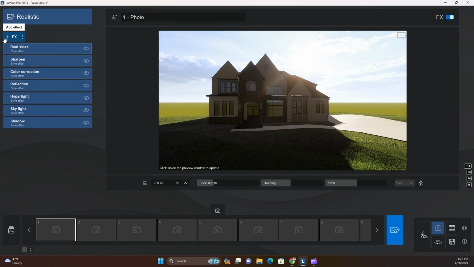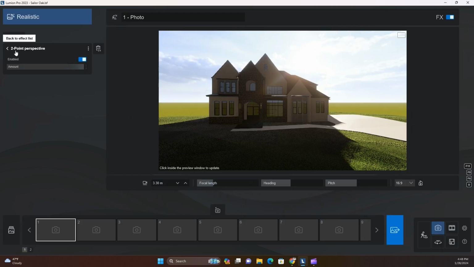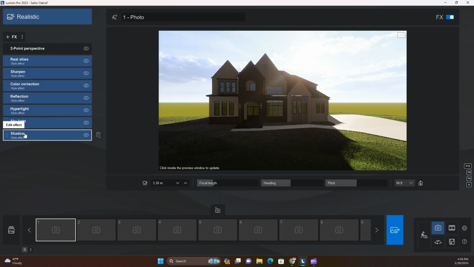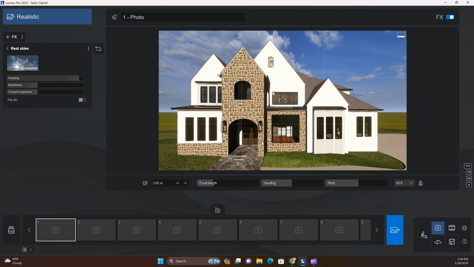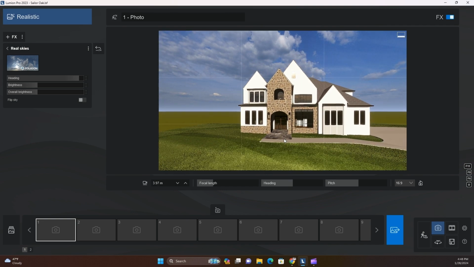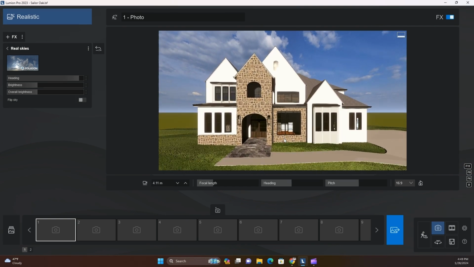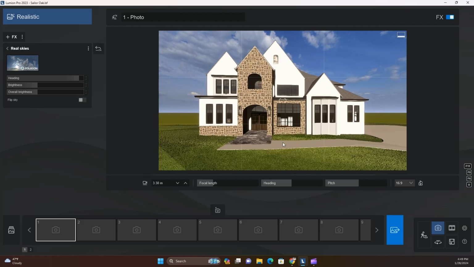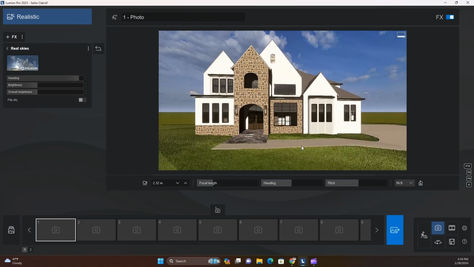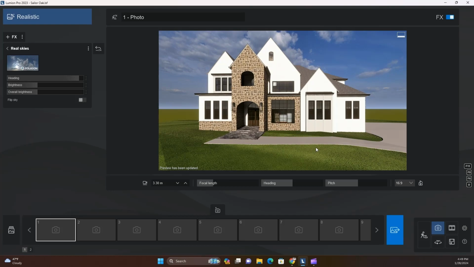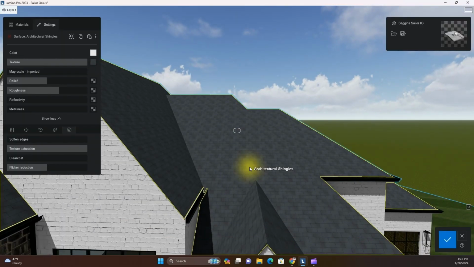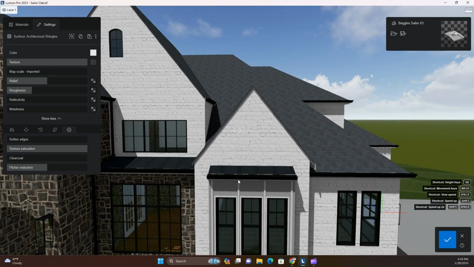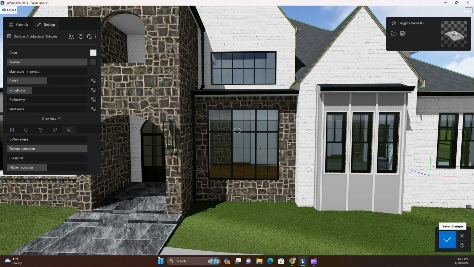Okay, let's see what the realistic look is saying. So this is the rendering process. This is when we get to apply some sunlight and select the weather of the day and all this good stuff. Whatever makes it look good. This is me trying to simulate the real life scenario of your weather. Architectural shingles. I'm gonna leave that for now.